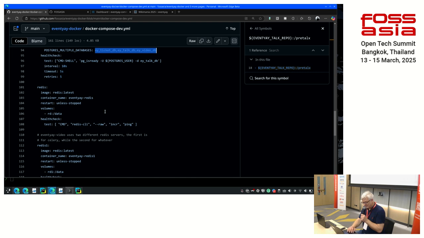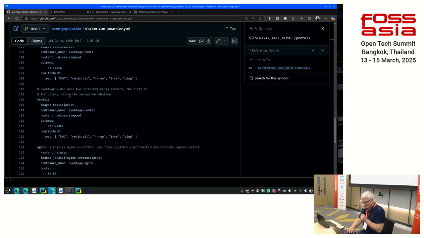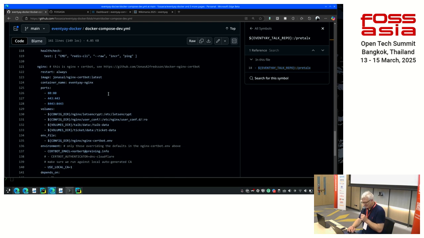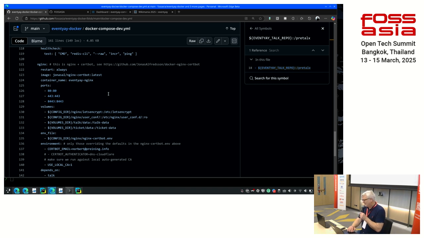Then we have 2 Redis running. EventYay video somehow wants to have 2 different Redis, I'm not sure. And then there is, as I said before, Nginx. This runs the whole logic of distributing requests from the main entry point, the Nginx, to the different Docker images. And this is based on this repository here. So it's a Docker image that contains Nginx and Certbot for the SSL authentication.